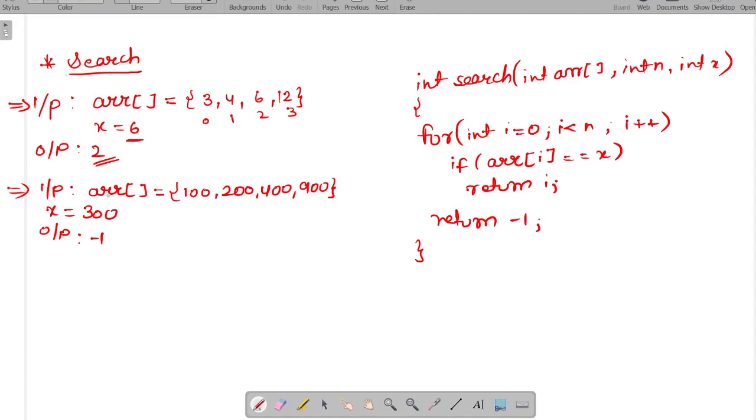Again, let's see another example. We have an array with the elements 100, 200, 400 and 900, and let's consider the indexing as 0, 1, 2, 3, and we have to find 300 in this. First of all, when it tries to search, it will search from the first element, that is 100. It will not find it. It will move to the next element, 200. Again it will move on to the next element 400, and then to the last element 900. When it does not see the element in the entire array and reaches the last index, it simply returns -1. So this is the approach that we have to see.